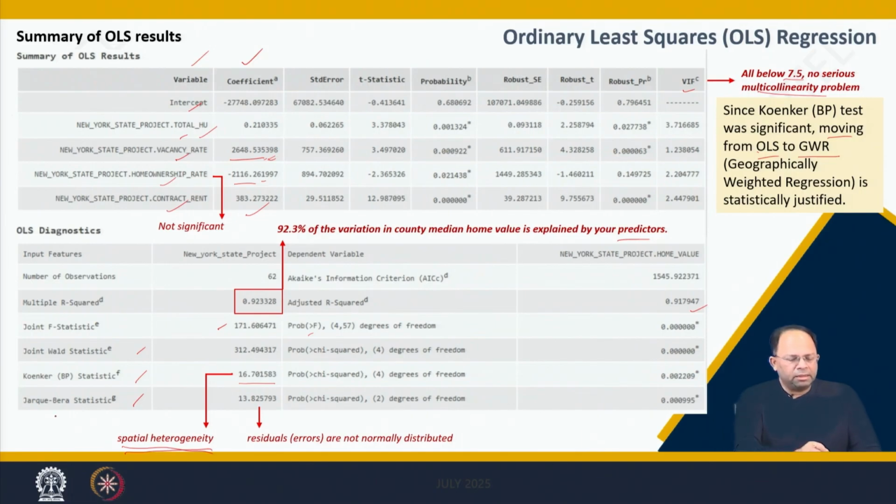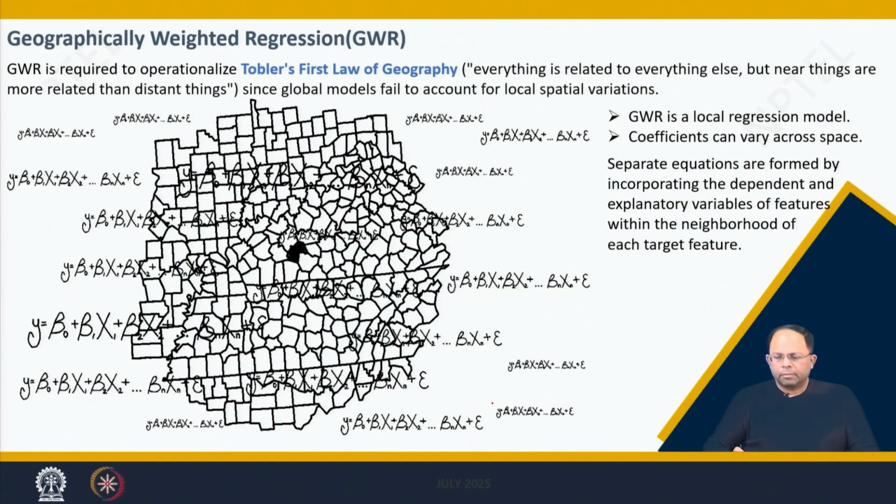And then the Jarque-Bera statistic talks about residual errors not being normally distributed. Sometimes we assume that the residuals are normally distributed, but here we are saying they are not. So that is another indicator that we have different distributions that have to be considered. That basically means it is better to go for separate regressions of different zones, right? And one way to do that is via geographically weighted regression. That means instead of finding one common equation, we find different equations for different areas.